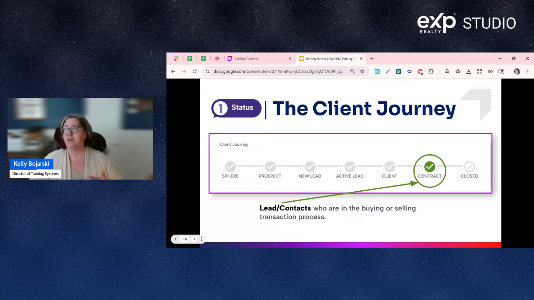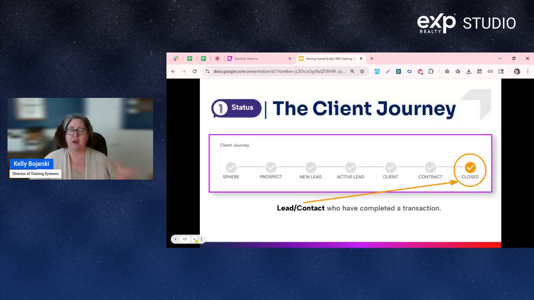And this is really helpful if you've got a third-party back-end transaction management system connected, okay? And then, of course, our goal is to get them to the finish line, right? We want to close a deal with them. So these are people who've completed a transaction, all right?